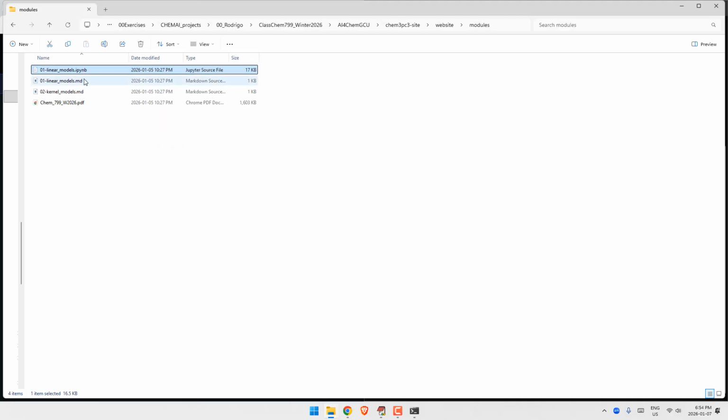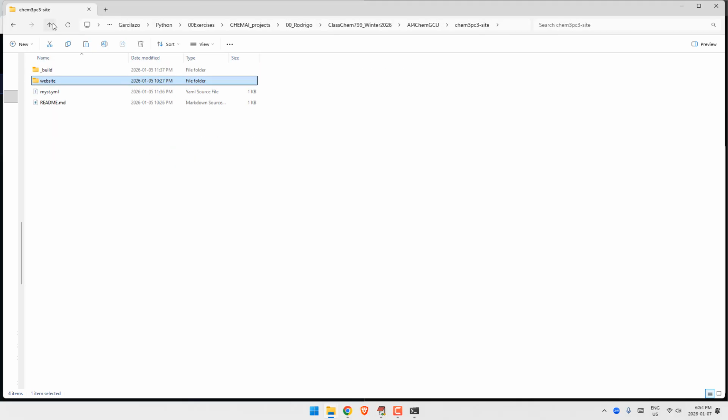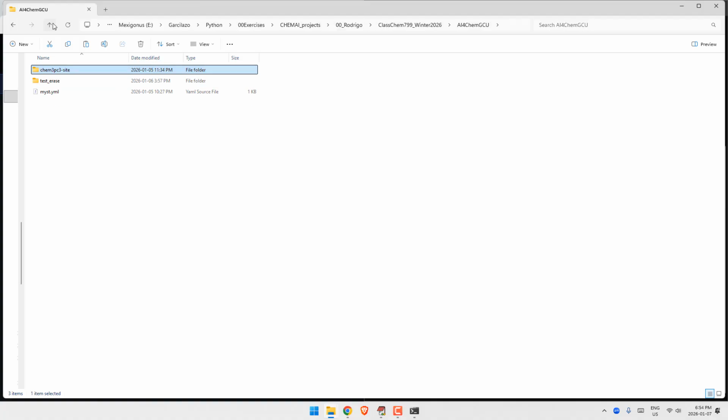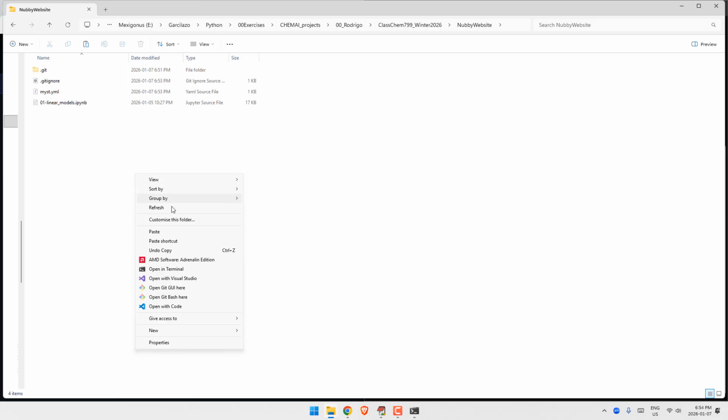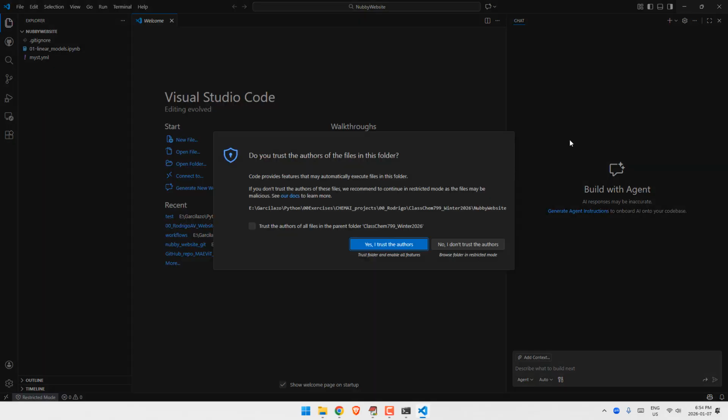Let's take this one. This is a Jupyter notebook. It also works with markdown files. And let's paste it here in the linear models. Let's also take a look at mis.yaml so that you can see what's inside.